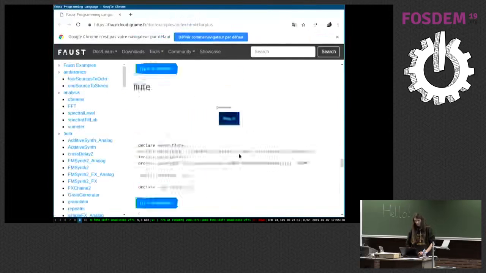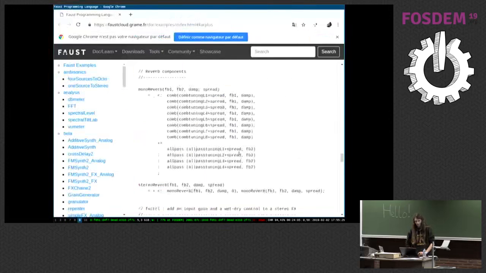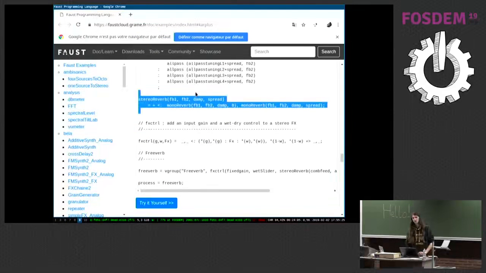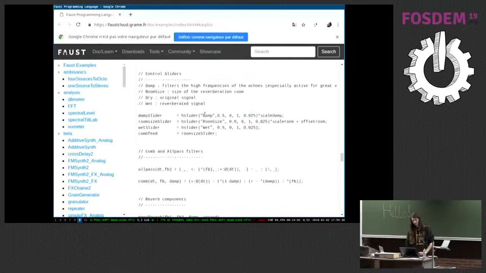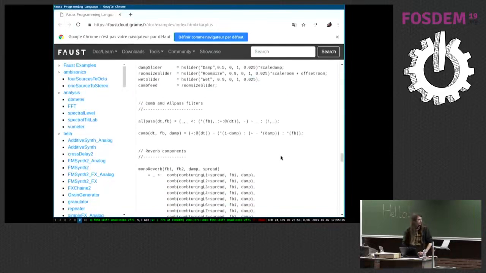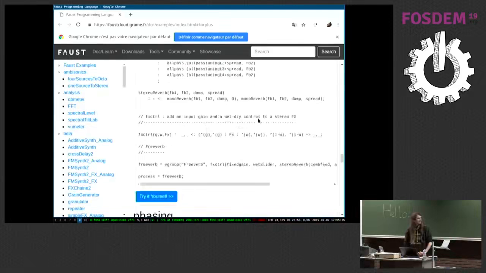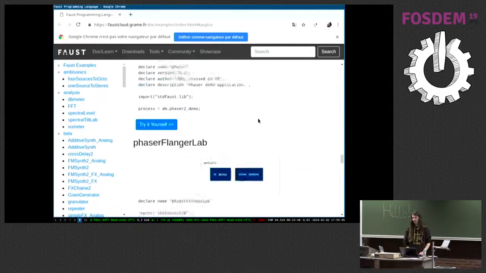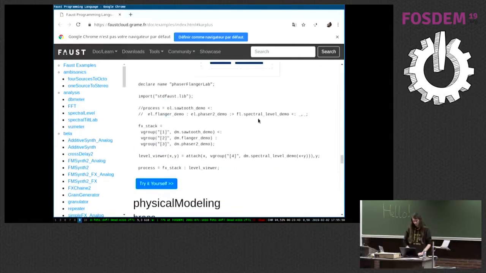So FAUST code looks like this. This is based on functional languages. So you basically combine operators, and it's very close to point-free programming, if you know what that is. And so you can easily write sound algorithms that will perform very efficiently, because FAUST comes with a compiler that leverages LLVM to produce fairly optimal native code for your current CPU.